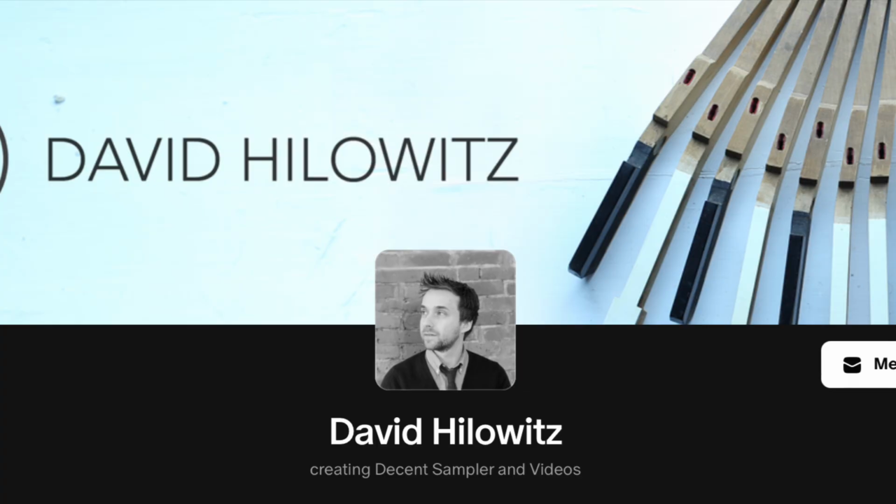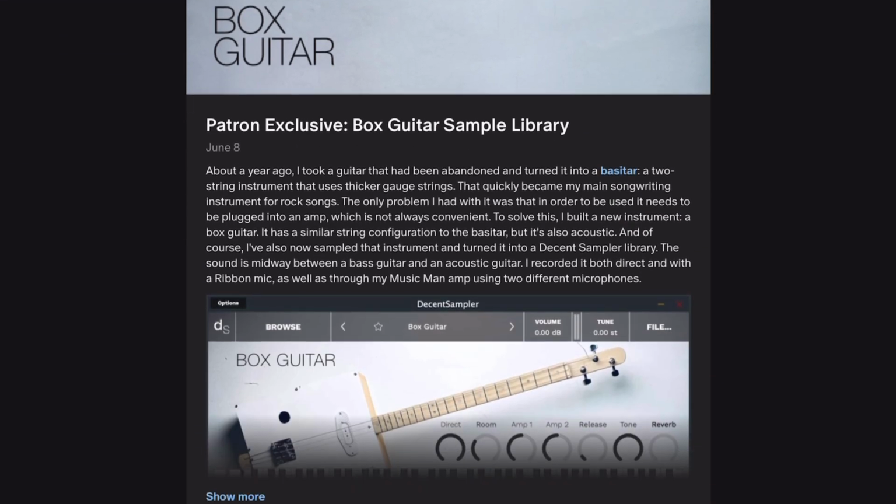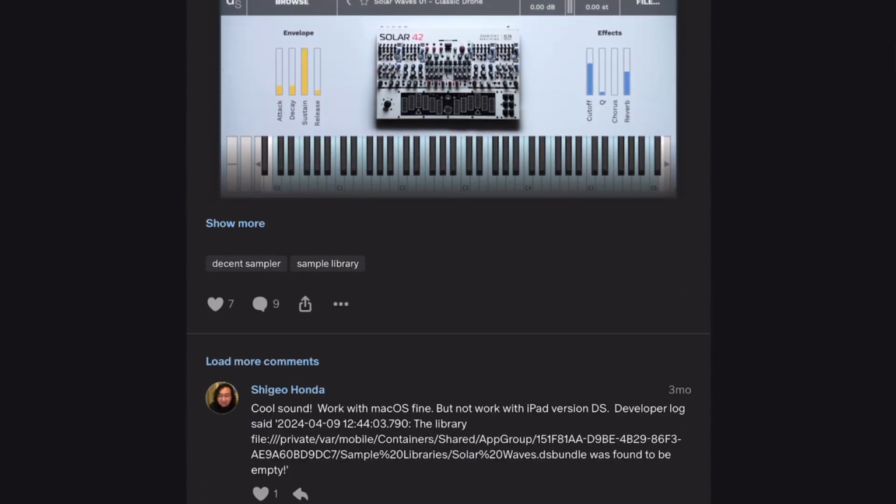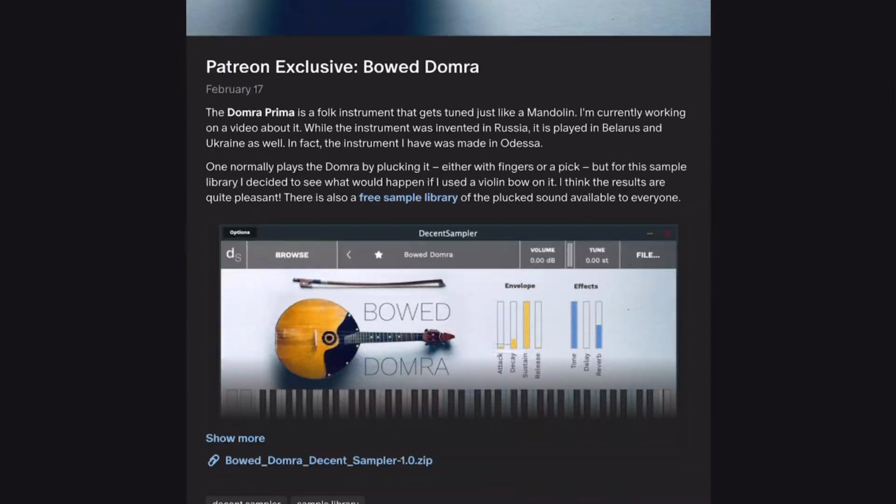Not only do you have access to a whole bunch of free and paid instruments from within the DecentSampler app, if you join the developer's Patreon page, David Hilowitz, link in the description, for $5 a month, he puts up a whole bunch of really cool instruments that aren't available from within the app and that he features on his YouTube channel. If you haven't seen his YouTube channel, it's really, really cool.